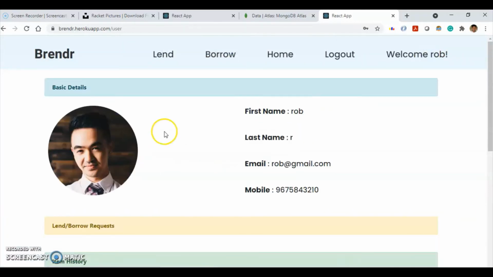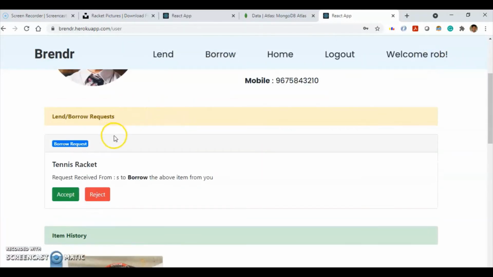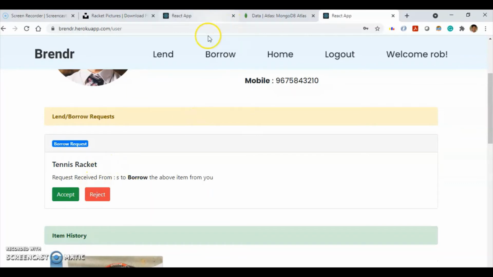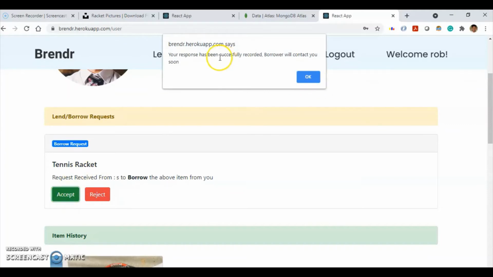He will go to his user page where he can see the requests that he'll be getting from other possible borrowers. So as we requested the tennis racket, the request has been sent to Rob. Here he can accept or reject the request. Let's say he accepts it. Yes, the response has been successfully recorded, and the borrower will also be notified about the acceptance of the request.